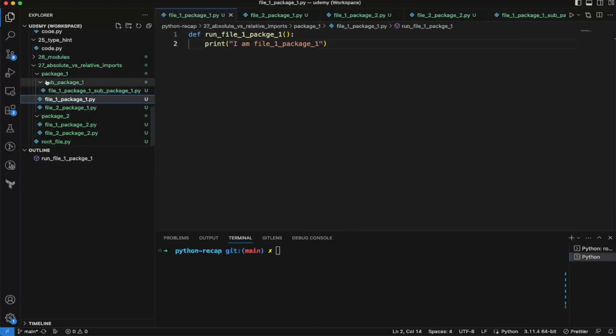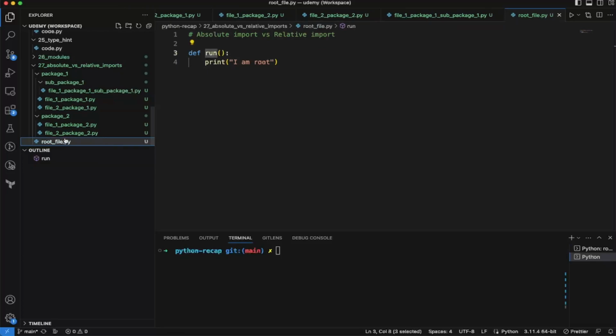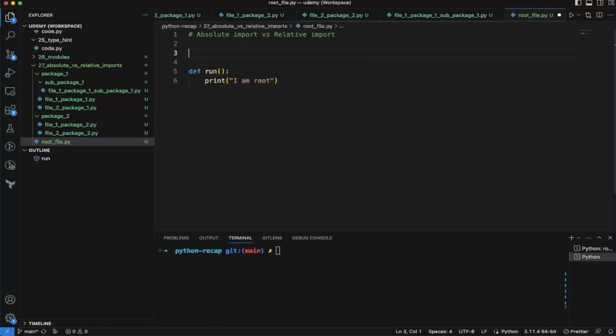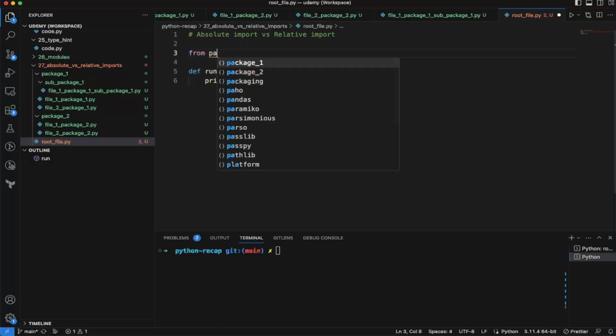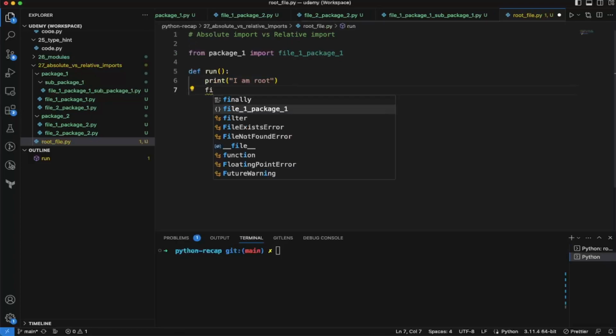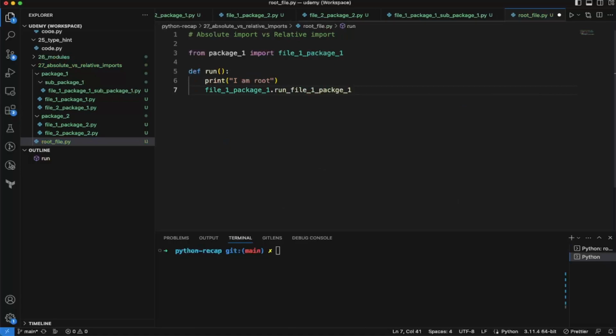Now let's say from this root file, I want to call file one package one. How can I do that? We can say from package one import, and we want file one, the module one. So we can say from package one import file one package one. Now here I can say file one package one dot run.